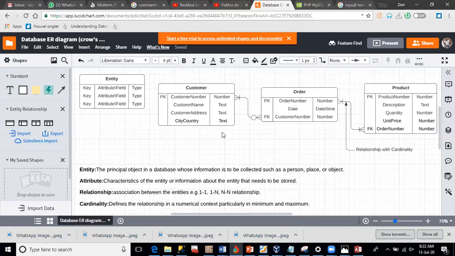A student is an entity. It can have the student name, student's age, student date of birth, student address, student sex. Those are attributes. Now, relationship: an association between two entities. You can have a one-to-one, one-to-many, and many-to-many relationship. These are relationships that are linking two tables. Cardinality defines the relationship in a numerical context, particularly in minimums and maximums. This is a cardinality: one, many, one, many. So this is how you link tables.